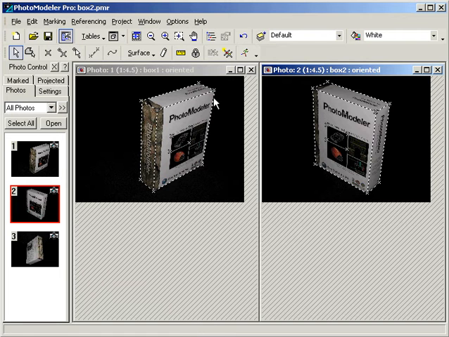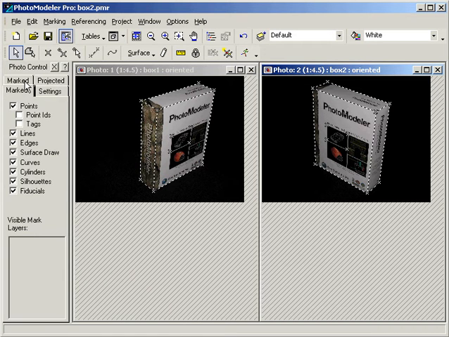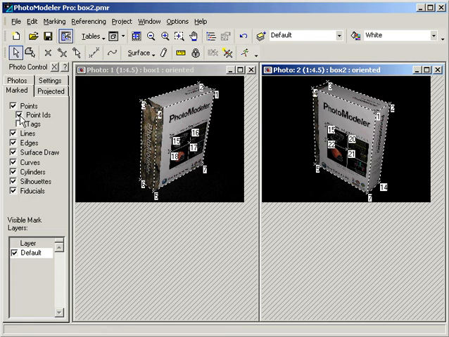We can check this by using the Mark settings from the Photo Control sidebar. We click the Point IDs box. Each point is assigned an ID number as shown on the 2 photos. Points that are referenced will have the same ID number. We can see that the 2 points we just referenced have the same ID number, while the other 3 points that have not yet been referenced all have different IDs.